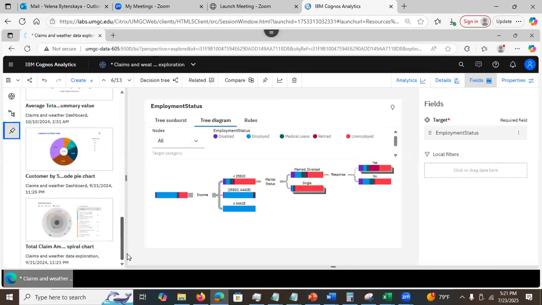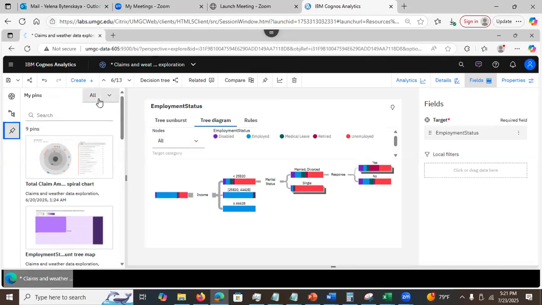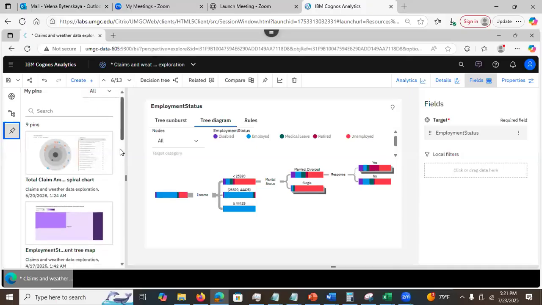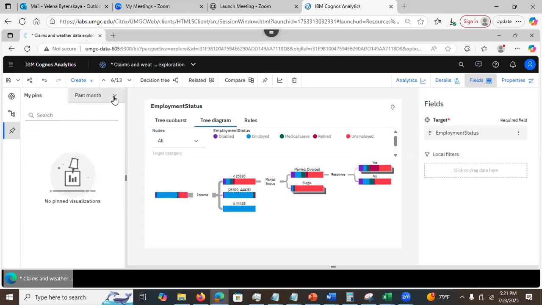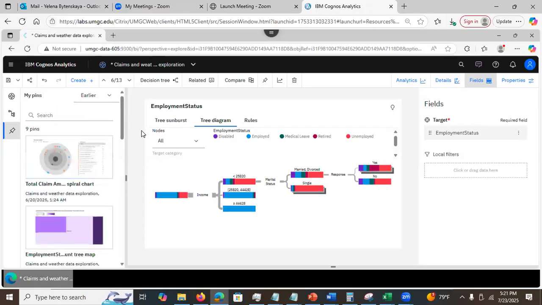See this? I have 9 pins. If you don't remember where you saved a pin or what it's called, you can search the pins. For example, I can filter to the past month, or the past week. No, apparently I saved it more than a month ago. This is what I saved earlier. You can look at pins based on when you saved them, or you can search for them.